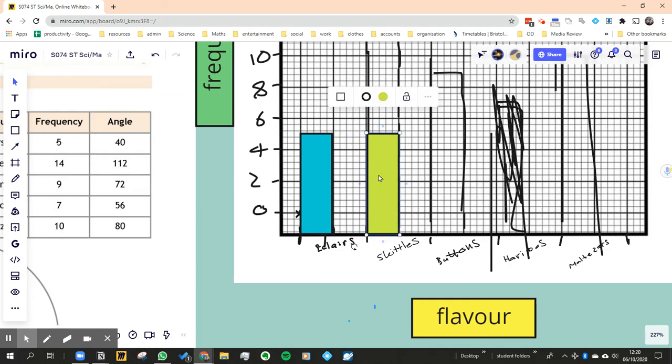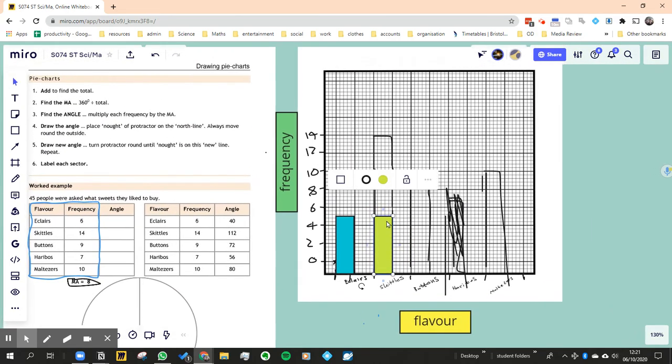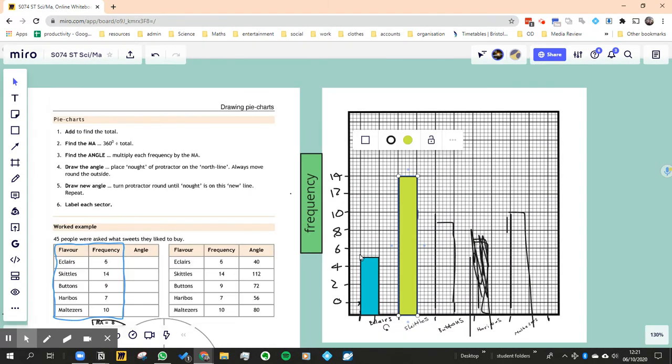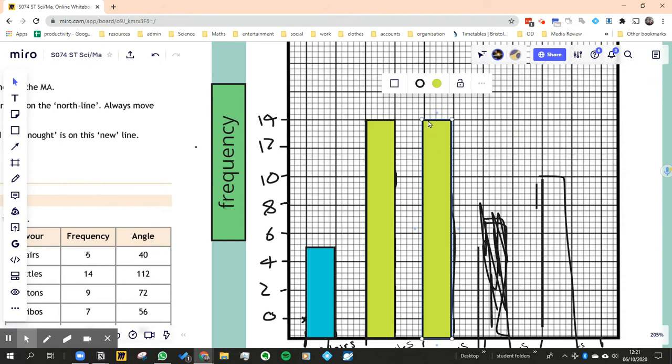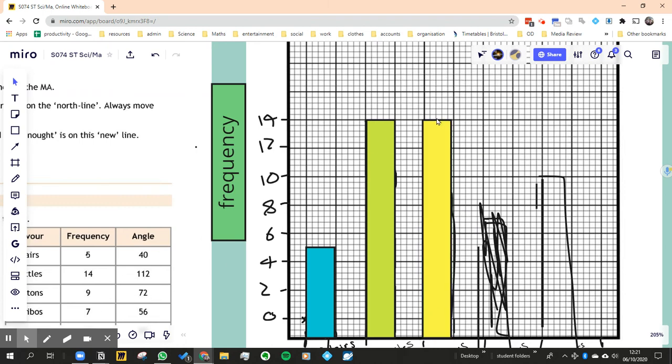Okay, so this one was a bit of an easier one. It needs to be just up to 14. So if I do it all the way up to there, and right on that line, so zoom in. Yeah, that's nice. Okay, next we want the buttons. The buttons is 9, so I'm going to copy with Alt, like that. And let's change to yellow. And that was 9.